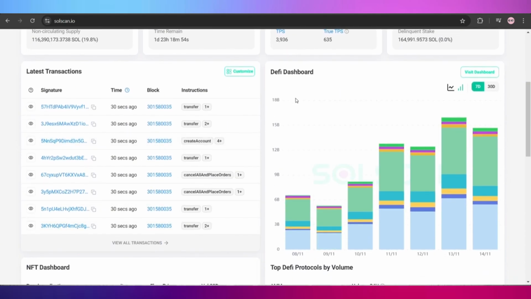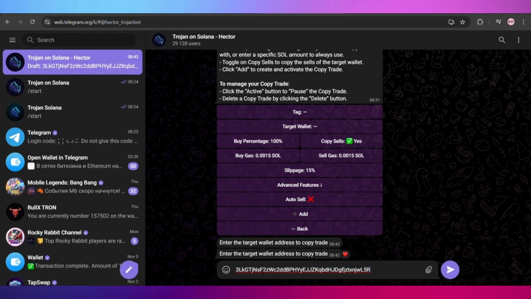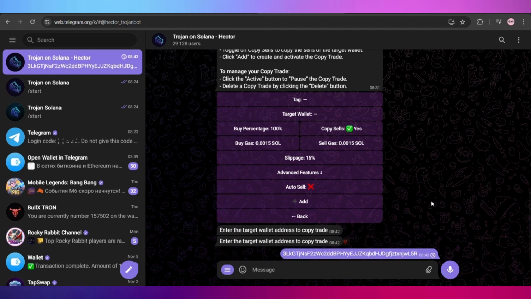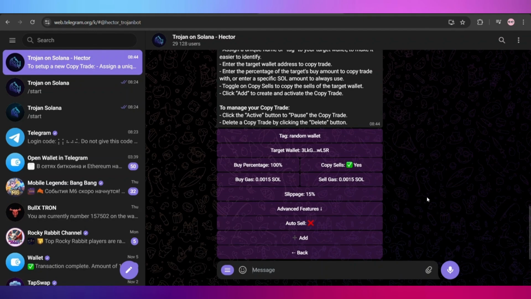For example, from here I'll simply go and copy a random wallet, and I will go back and paste that wallet's address right here. After that, simply send the message and it will update it with that wallet address. You can also give a tag to that wallet. For example, here I will simply click on this option and I can provide it a random tag.